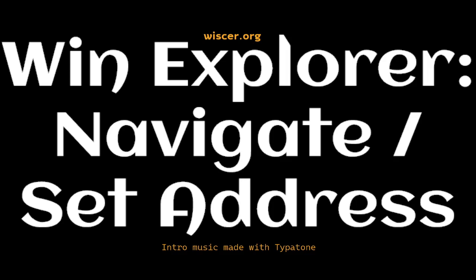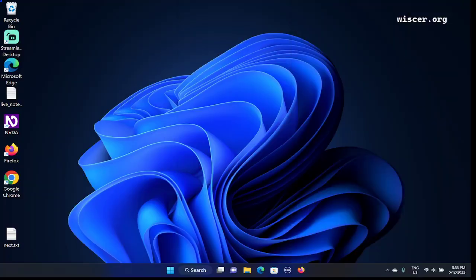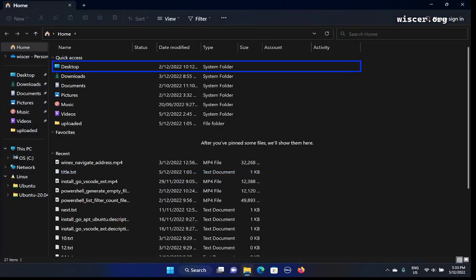So let's get started. I'm here on my Windows 11 desktop, and now I'm going to open Windows Explorer by pressing Window button plus E. Home. Items view list. Quick access group. So there are several ways to change the path or address or location of Windows Explorer.